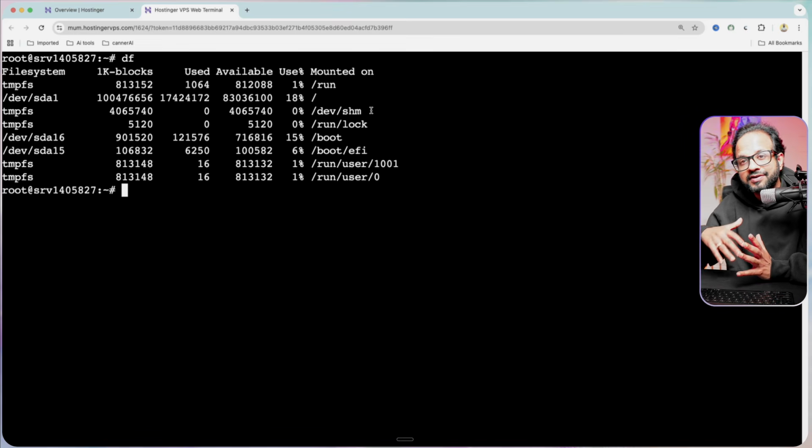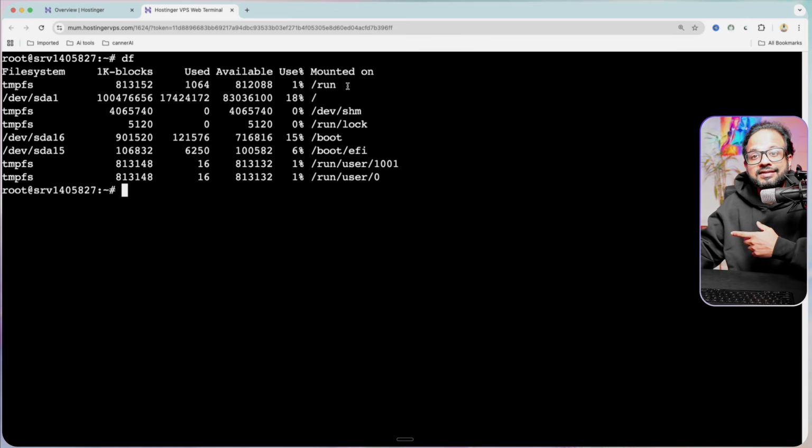Because the way it works is you have a file system. Now you need to mount that file system somewhere. Okay, so for example, you have this file system tmpfs, and you have mounted this on /run. Okay, so that's the mount point. It's the same way as when you plug a drive into your Windows computer. Okay, so it appears as C, but it actually is mounted somewhere. So this is the same thing.